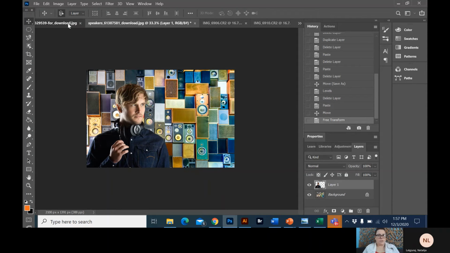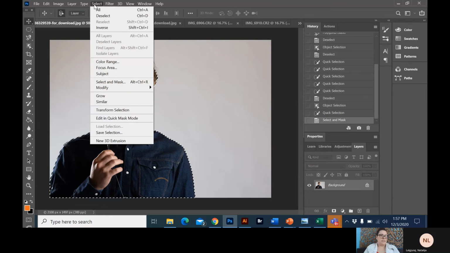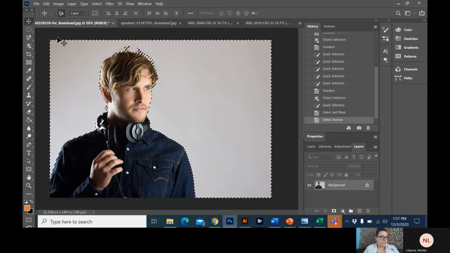The other thing I wanted to show you was if you have a picture like this and you want to make the background pure white, because this one isn't pure white, you can select something like him and then flip it to select the inverse, or the opposite, of what you just selected. So if I go up to Select, I can go to Inverse. Now look, it looks like he's still selected, but he's not. It's actually the background that's selected.